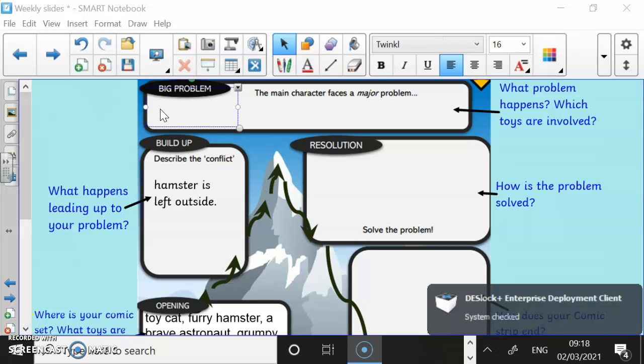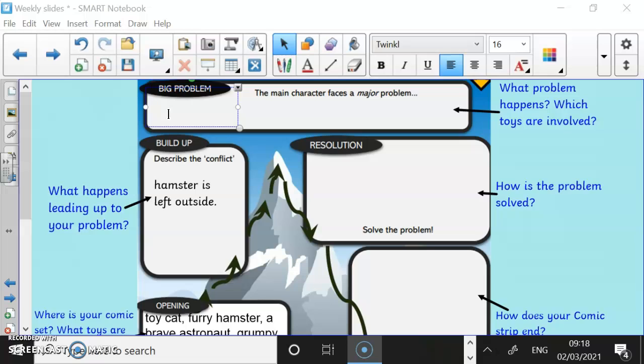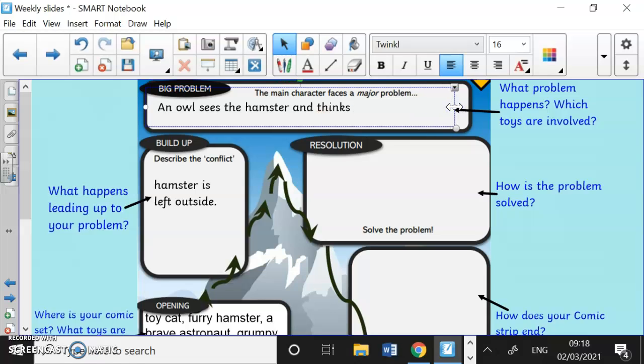Now I can move on to my big problem, where one of the characters faces a major problem. I need to think about what problem happens and which toys are involved. So the hamster's already been left outside, and my big problem is going to be that an owl sees the hamster and thinks that it is a real mouse that it can eat. Okay, now the hamster is obviously very, very scared, and all the other toys are inside. So we now need to think about the resolution.